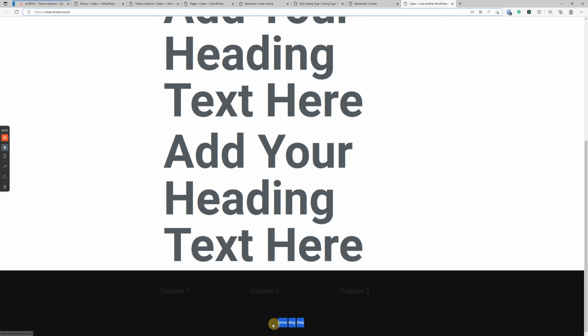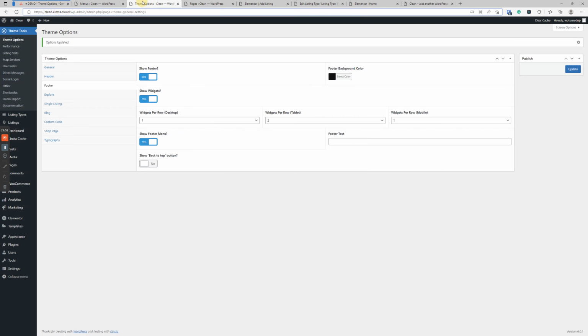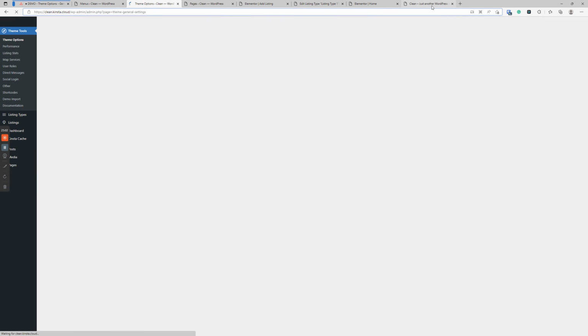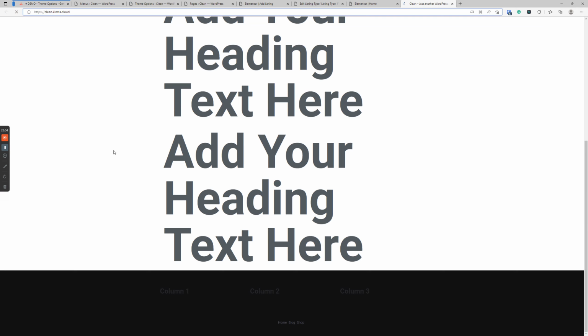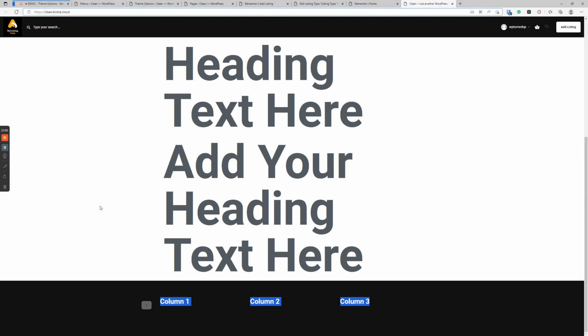Okay, so you see that down here in the bottom. This is the menu that we added. Again, you got to know CSS if you want to change that color. Let's go back here. If we toggle this off, then that menu goes away. Okay, our menu is gone down there.